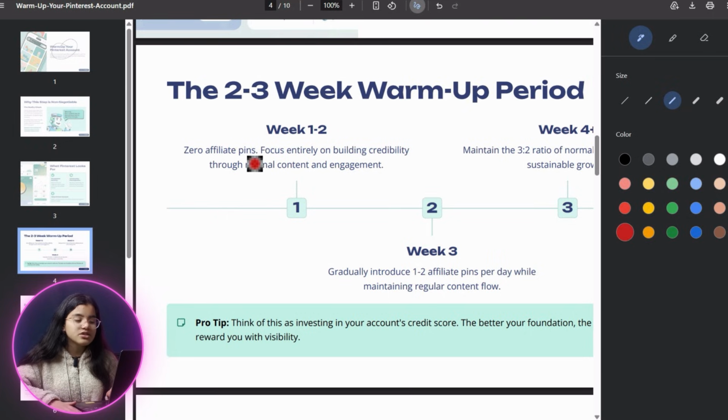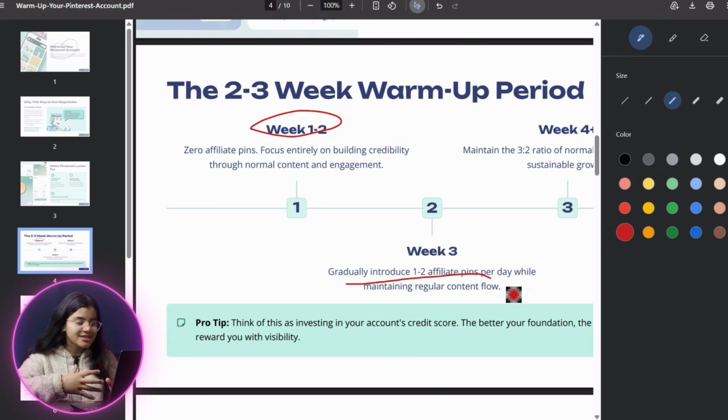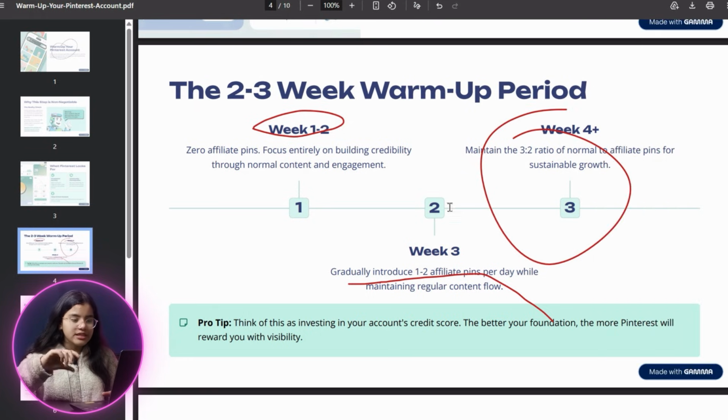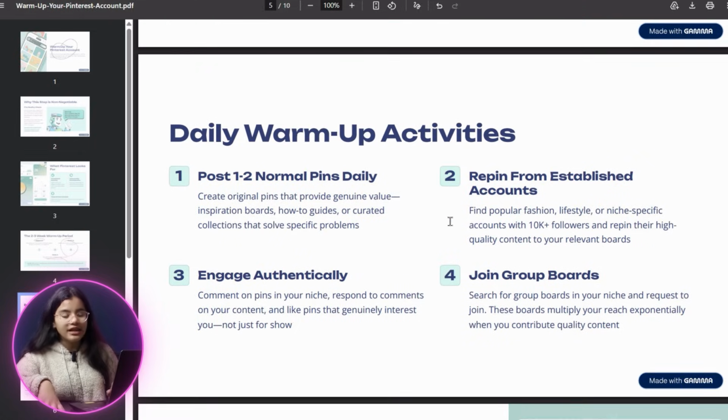After 1 or 2 weeks, you can slowly start adding affiliate pins and similarly you have to continue with a balance of 70% organic pins and 30% affiliate pins. This helps keep your account safe for life.